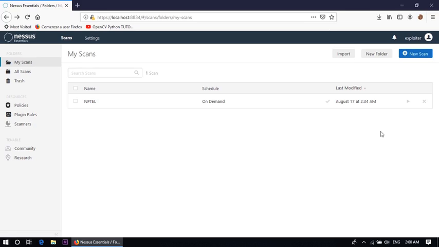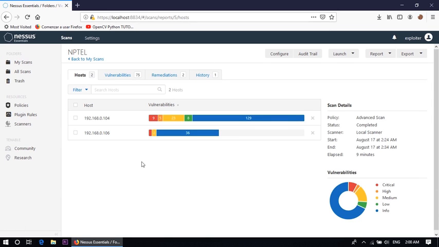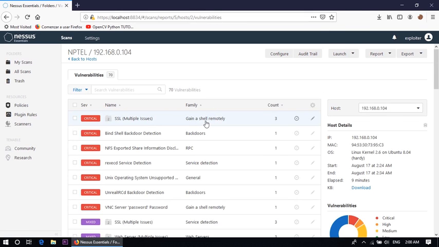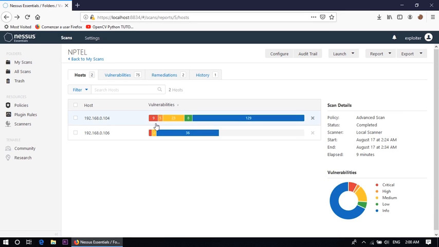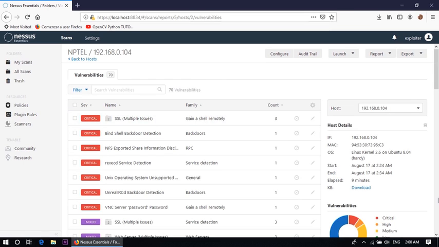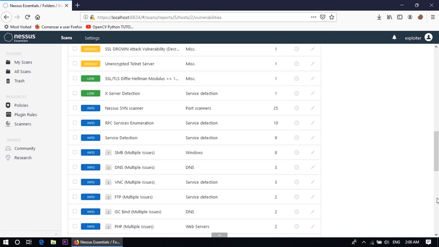Now see, Nessus completed the scan. So let's check the result. So we basically scanned two systems. One is with the IP address 192.168.0.104, and it has several vulnerabilities. Total 70 vulnerabilities there, and out of these 70 vulnerabilities, 9 critical, 5 high, 23 medium, and 8 low vulnerabilities, and 129 that are all information.